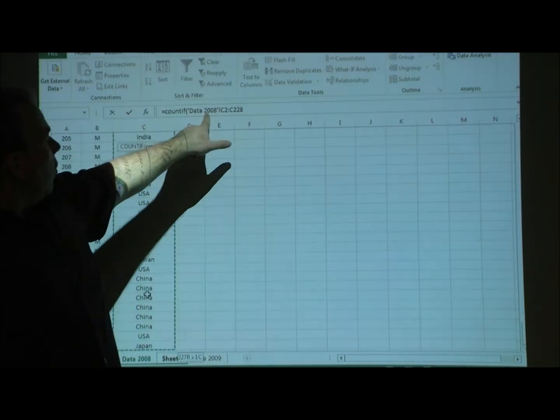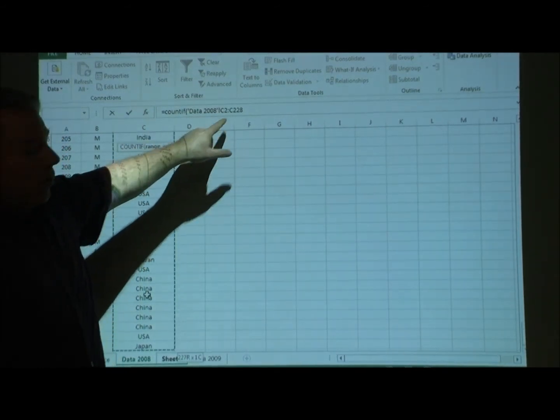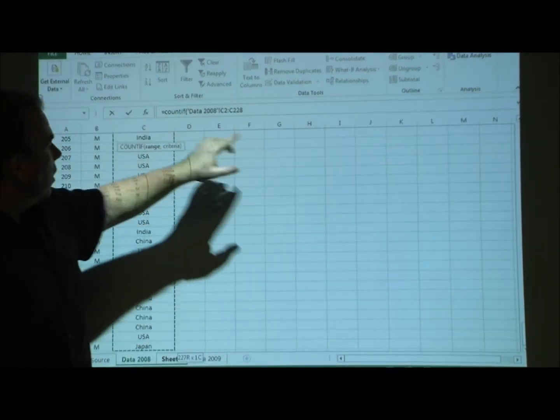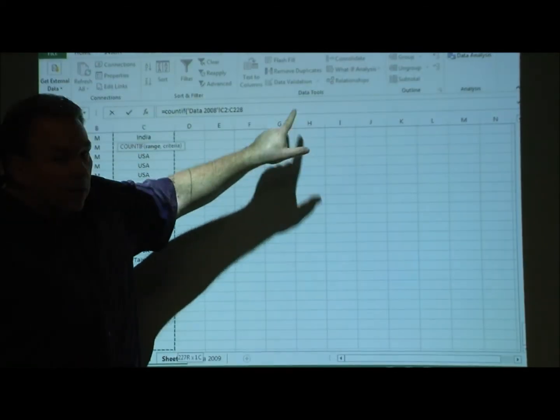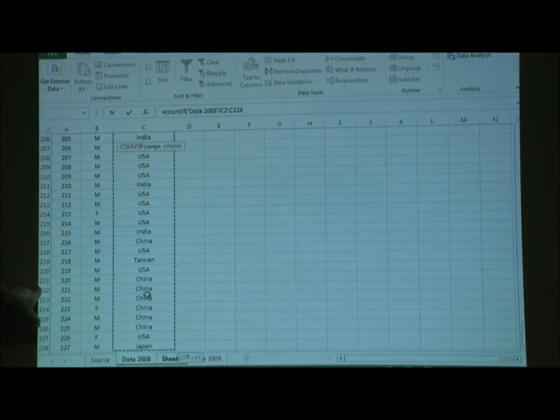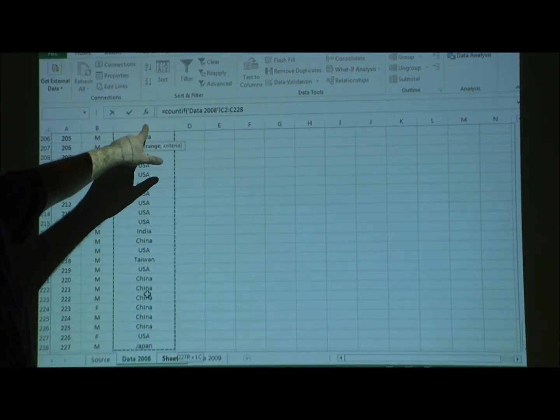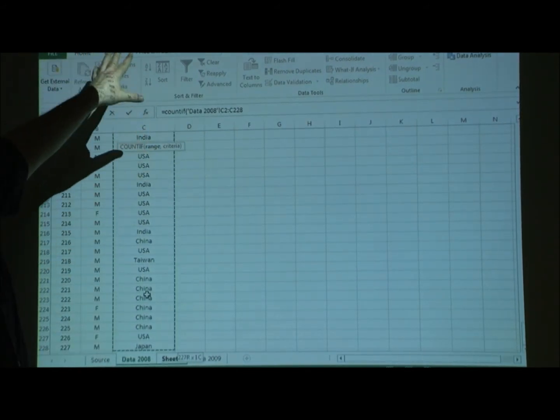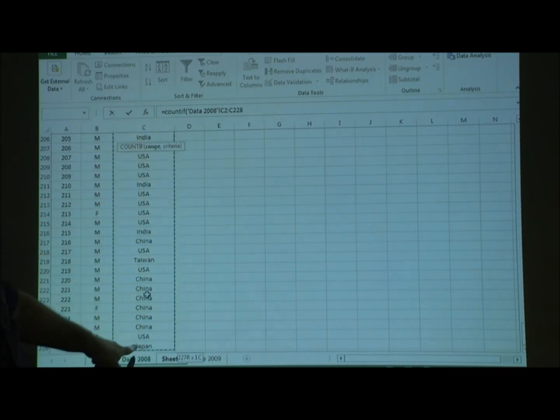So it fills it in for us. It starts at C2, which, if you're not familiar with how this works, all the columns in this case are set up with letters, and all the rows are numbered. So C2 is way up on top, to C228, all the way down here.